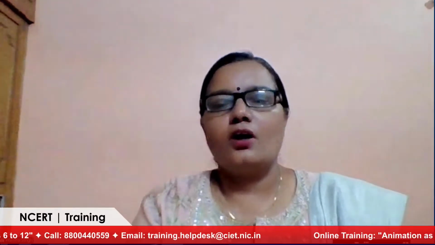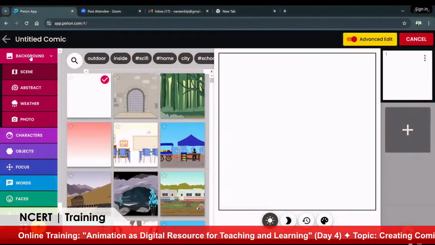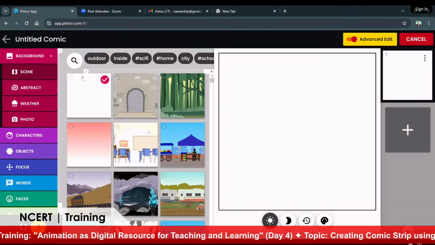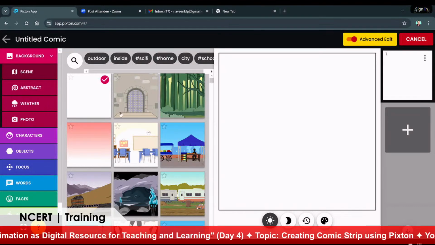So this particular comic that we are going to make will be on session. As you can see, the interface is right there in front of you. You have, as I was talking, the comic heading on the left-hand side, top corner. And then you have the background. From the background, the plain one is selected by default. You can select any background, like I want to select this one.